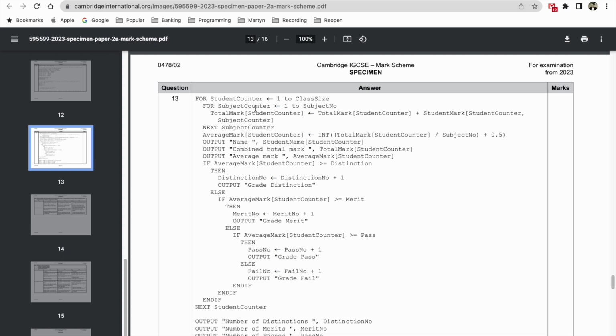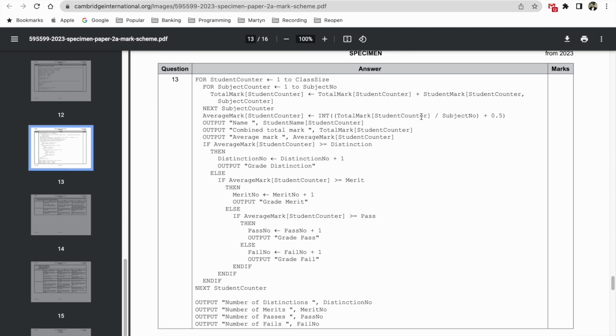Okay. Anyway, so we've got 4 student counter, 1 class size, 4 subject counter, 1 subject number. So student counter and subject counter, remember we've got names and subjects in different columns. So this is just taking account of that, right? This is looking at the first row, second column, or first row, first column, whatever. We've got some code here, total mark student counter is equal to total mark student counter plus student mark student counter. So this is just counting. This is the nth term. It's equal to itself plus whatever it is that we're actually looking at. Okay. And as you work through here, actually it begins to get easier and easier because a lot of the manipulation of the arrays is the part that's difficult.